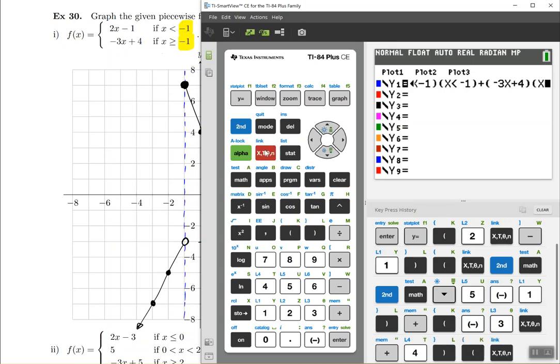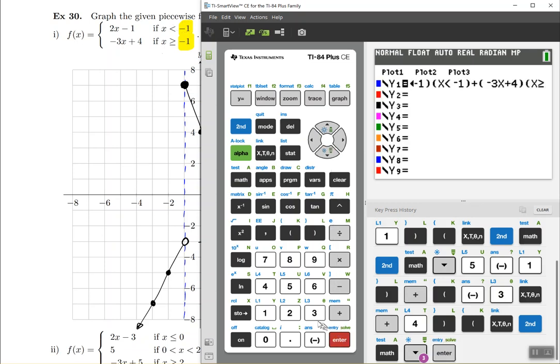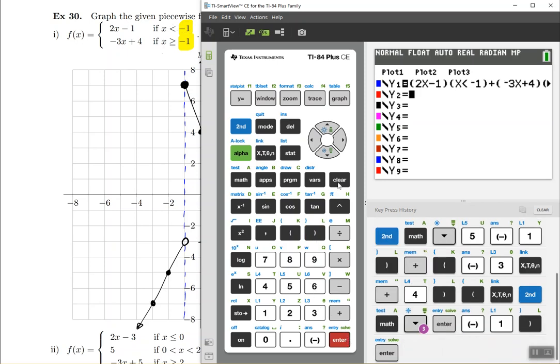Parentheses, x greater than or equal to, so that's second, and then click on the math button to enter the test menu, and figure out where the greater than or equal to belongs. It's in number 4, so I can go down a few times, then click enter to select that one. And my number is -1, so tiny little minus sign, 1, close parentheses. I like to click enter, that way I get to the next line. If I have to put another equation, I can put that here, but for now, it is saved into the calculator.